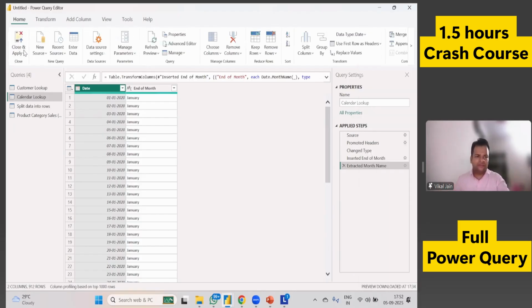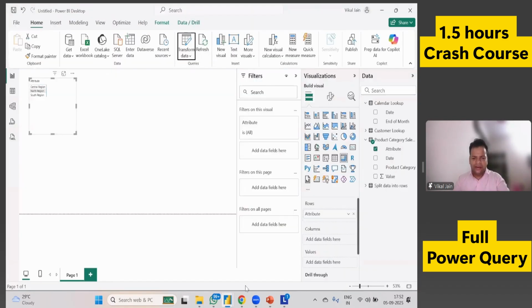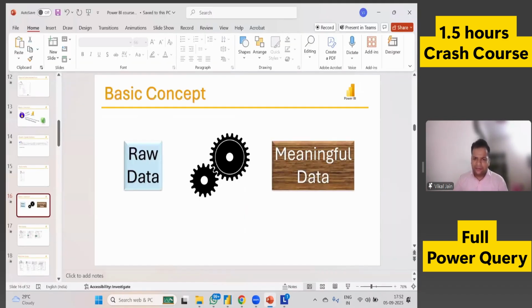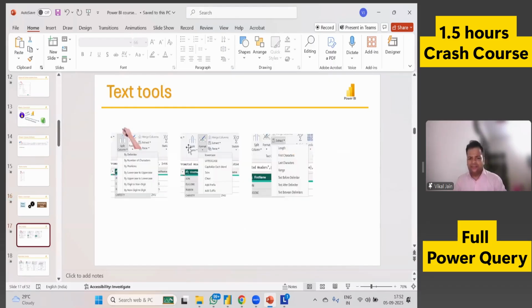Let me close this. And if you see, the main point to create a dashboard, which is meaningful data, is transformation of data. Transformation can be done in two ways, either through Power Query or through DAX. So here I am going to discuss the text tools. In the text tools, we can split our text. Like I have split my name into two parts, my email ID into two parts by using a delimiter, or you can do it by number of characters.